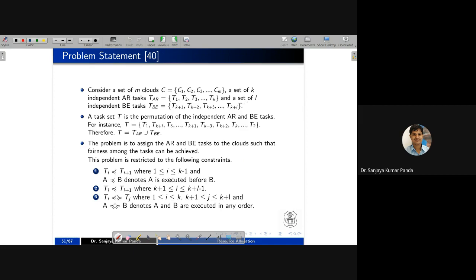Similarly, we have L independent B tasks, represented from Tk+1 to Tk+L. So there is a set of AR tasks and a set of B tasks. A task set T is a permutation of the independent AR and B tasks. It may be any combination. You can mix the AR tasks and B tasks, because we don't know the order. The order may be anything, but the task set is nothing but the union of all the AR tasks and the B tasks.